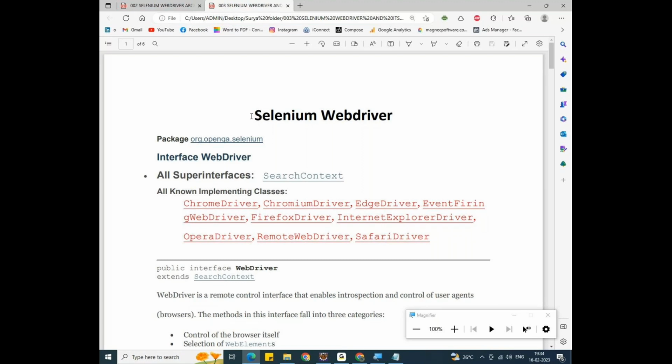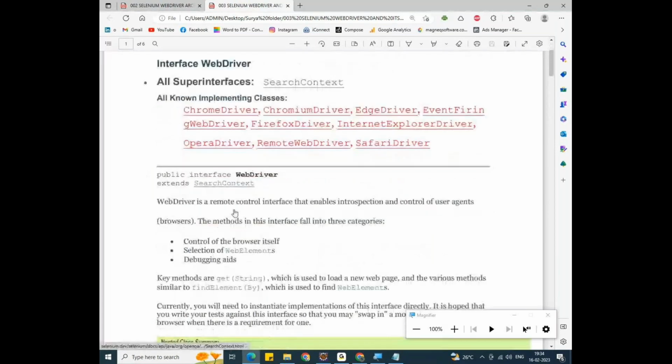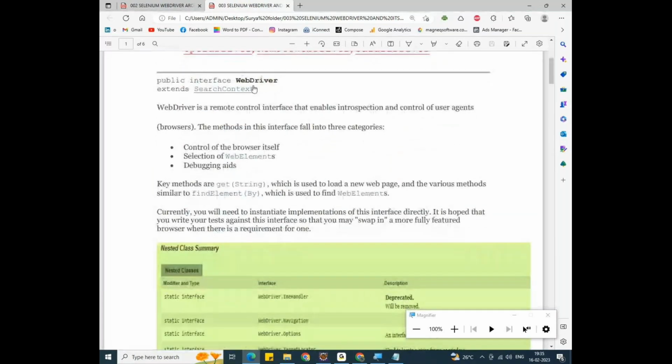Mainly, WebDriver comes from the org.openqa.selenium package, and it is an interface. The super interface of Selenium WebDriver is SearchContext. Generally, WebDriver was created by Selenium developers as a public interface WebDriver.